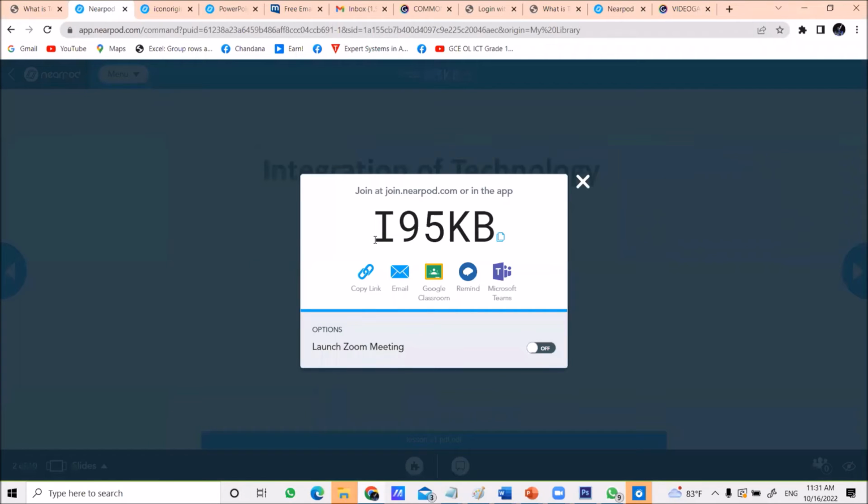I think now you can see the code. Please note down the code here. All the letters are capital: I 95 KB. Capital I 95 KB. Right. Now the code is in the chat box.